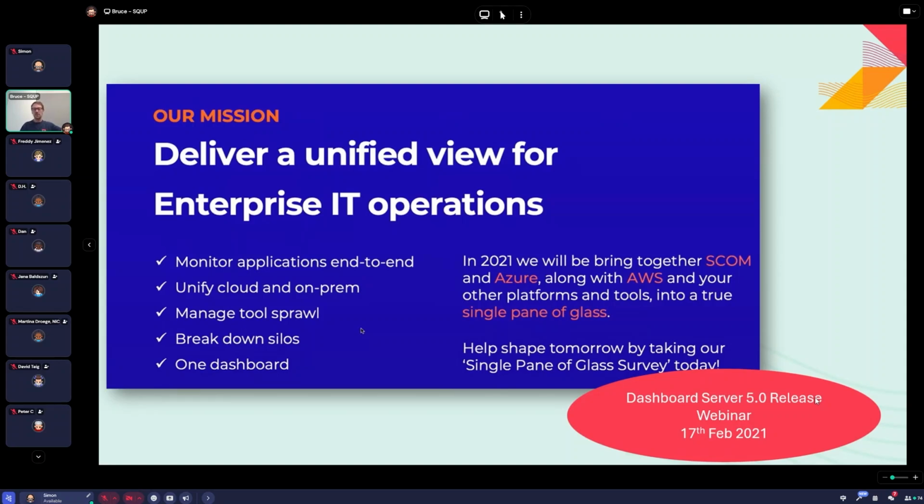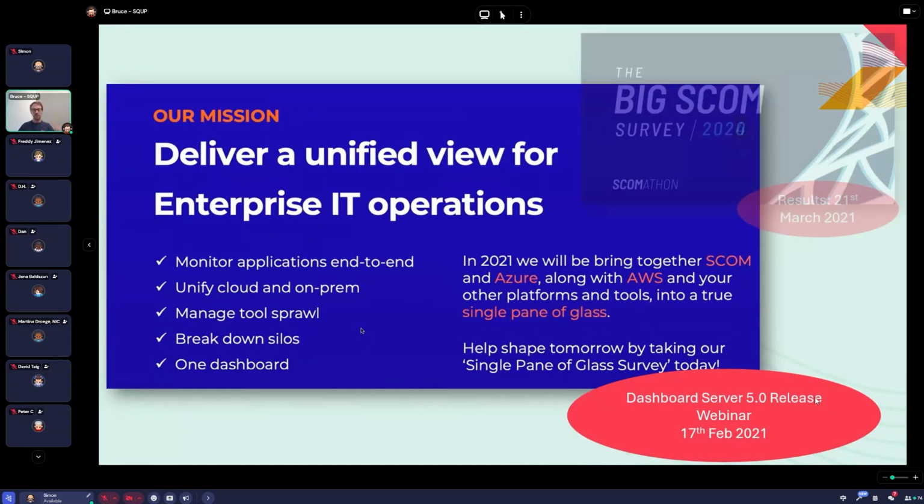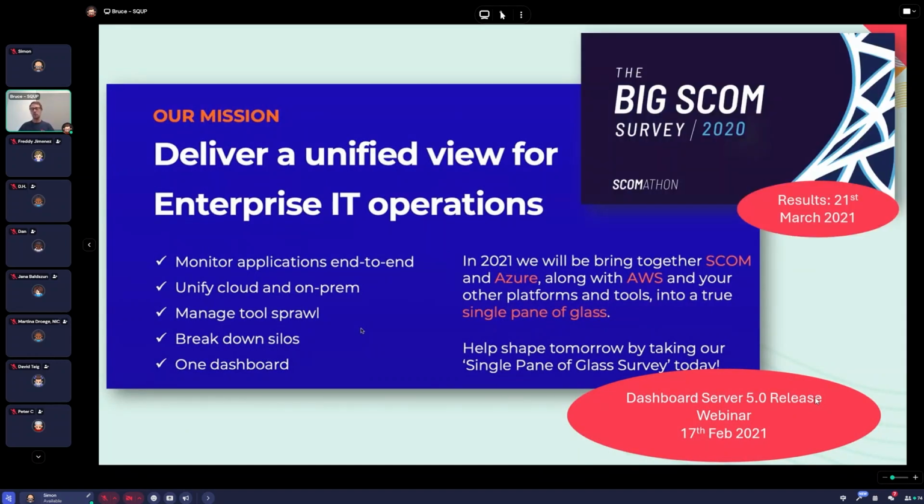Now, one of the pieces of data that helped shape the answer to this question was that we also launched, at this webinar, a single pane of glass survey, which you'll see at the bottom of this slide, where we asked you essentially, why a single pane of glass? What is it that is important to you about a single pane of glass product? We got some really interesting insights and responses, but we also got the results from the Big SCOM survey.